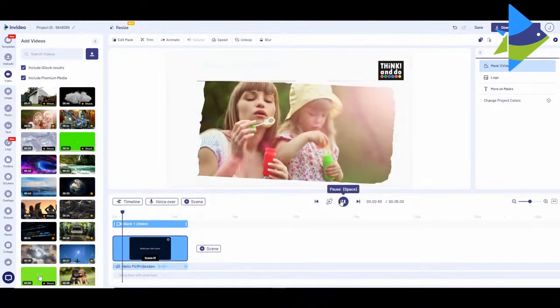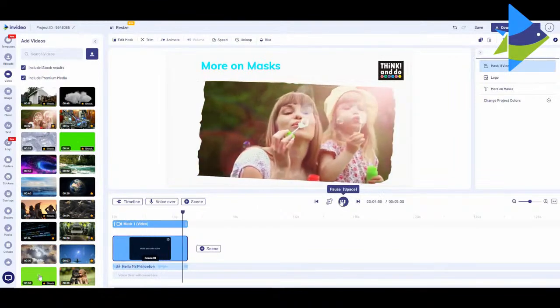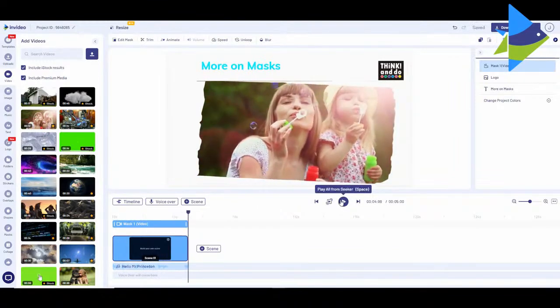Let's play it. Okie doke. So yes, the answer is you can use it in a mask. You can see a bit of a line here. I promise you that when you export it, that line isn't going to show.